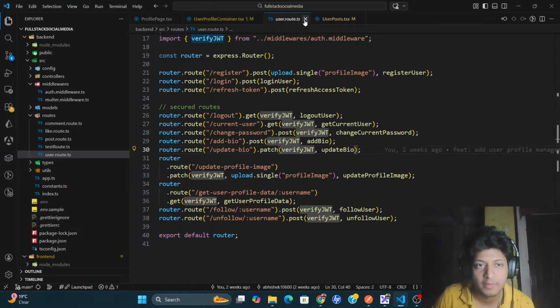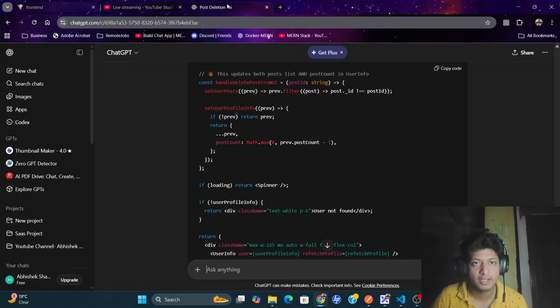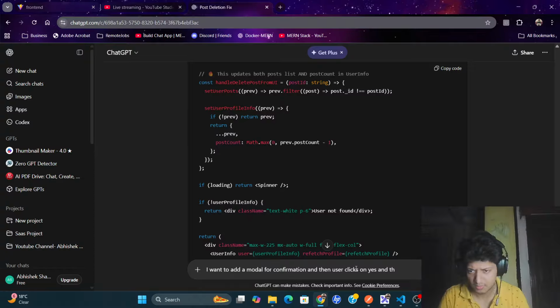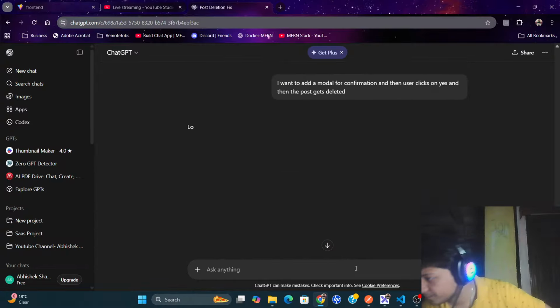Simple. All right. Okay, so this is done, and now let's add the alert modal. I want to add a modal for confirmation, and then the user clicks on yes, and then the post gets deleted. Yeah.